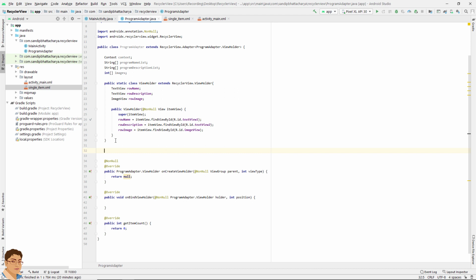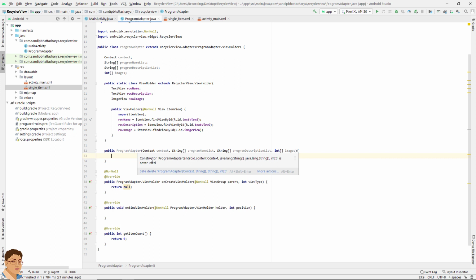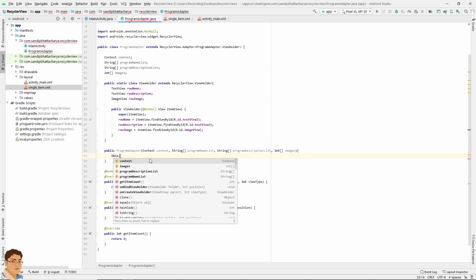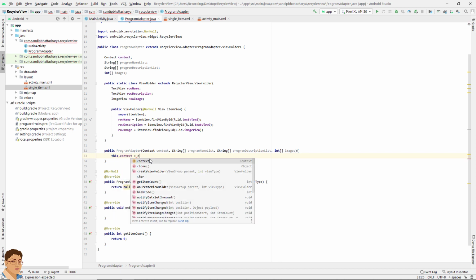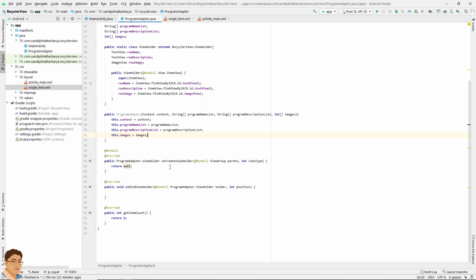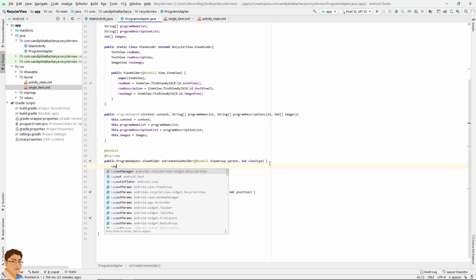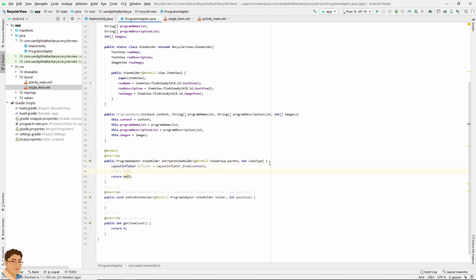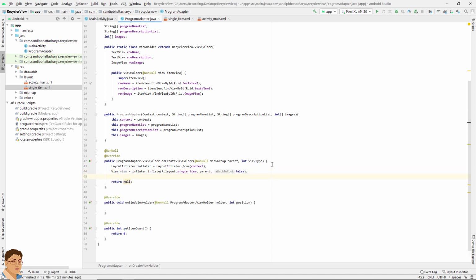Next, provide a suitable constructor for program adapter. Initialize the class scope variables with values received from constructor. This dot context equals to context. Next, implement the onCreateViewHolder that creates new views to be invoked by the layout manager. Create a layout inflator object. Inflate the custom layout. Return a new holder instance.